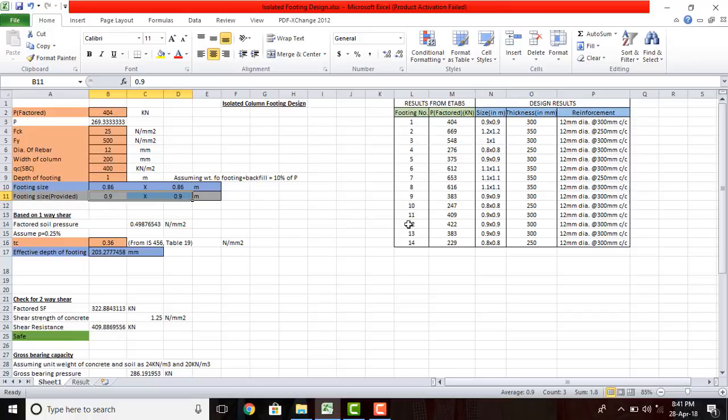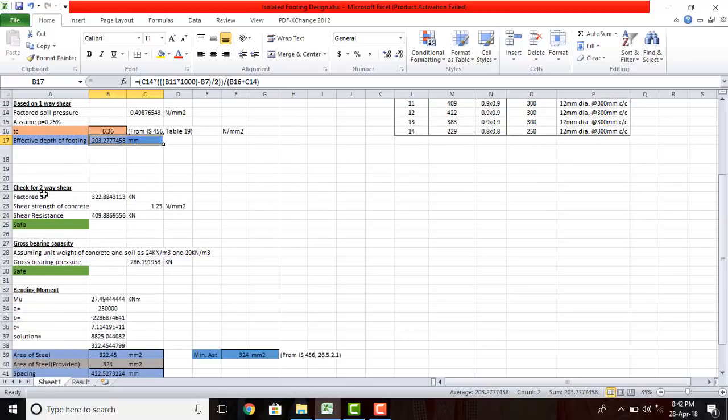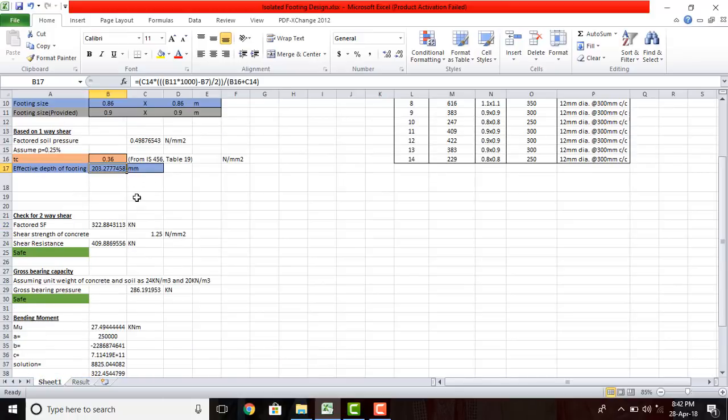Now next, what we have to find is the thickness of the footing. And the thickness of the footing we are finding out using one-way shear. So, by just putting the value of tau c, which I have written as TC here, from IS code, we will get a value, the effective depth of the footing. Now there are two checks to verify the thickness of the footing that we have found out using one-way shear. That is the check in two-way shear and the gross bearing capacity check. If it is found safe, then you can go ahead with this depth of footing. Otherwise, you need to just increase the effective depth of the footing.